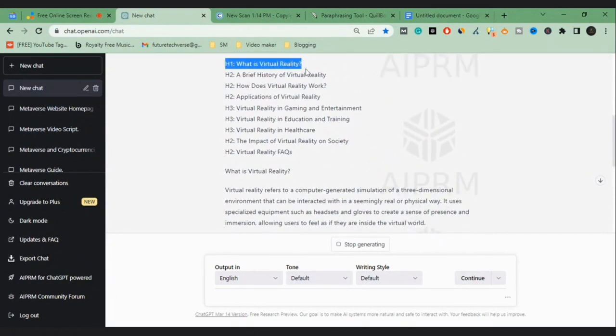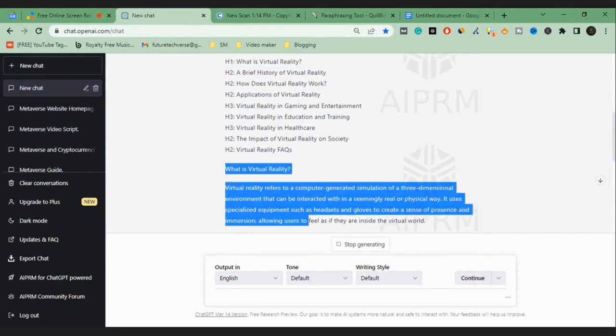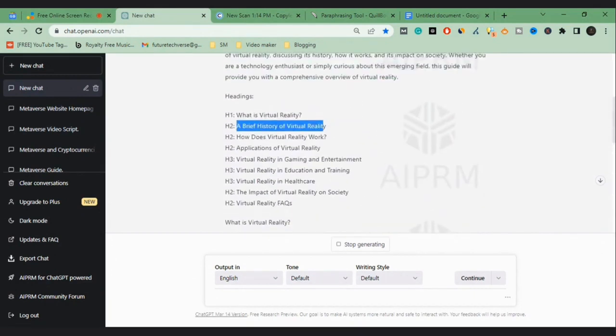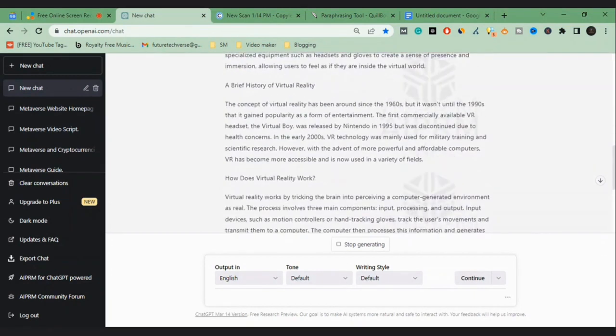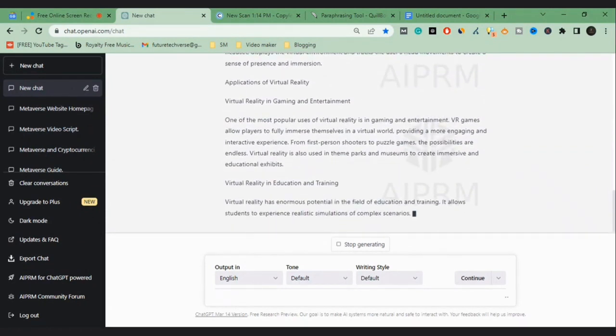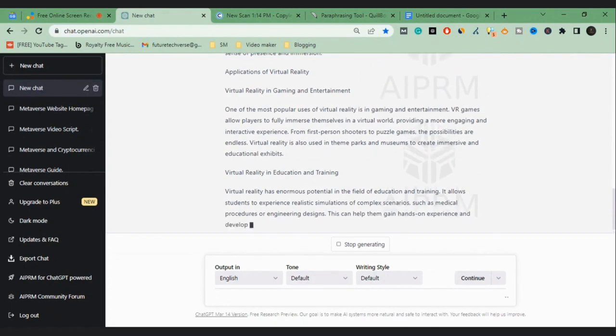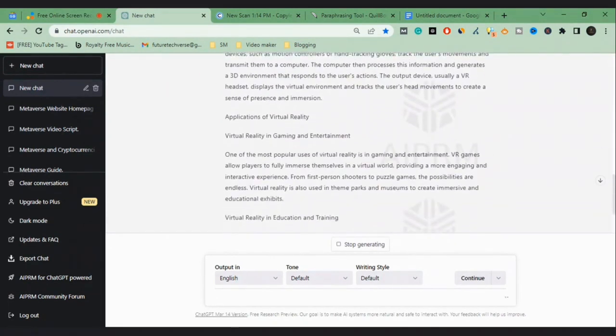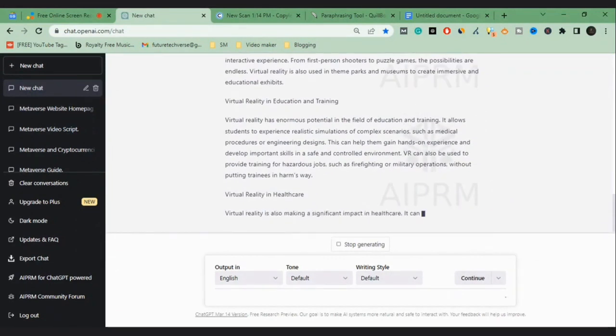Like the first question: if you see, the first heading was what is virtual reality, it is over here. A brief history of virtual reality, it's again here. How does virtual reality work, it's again here, right? So all the headings that you were given by ChatGPT, it is going to explain everything for you guys.